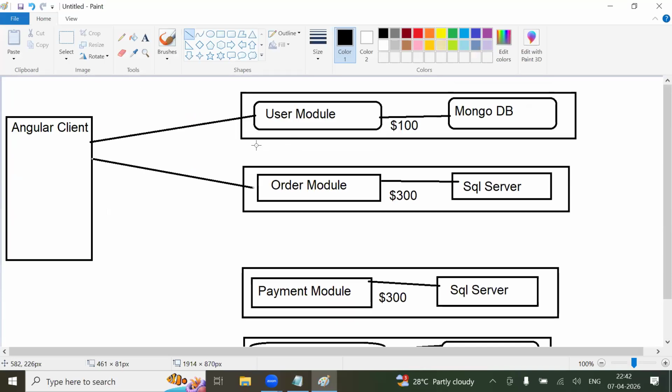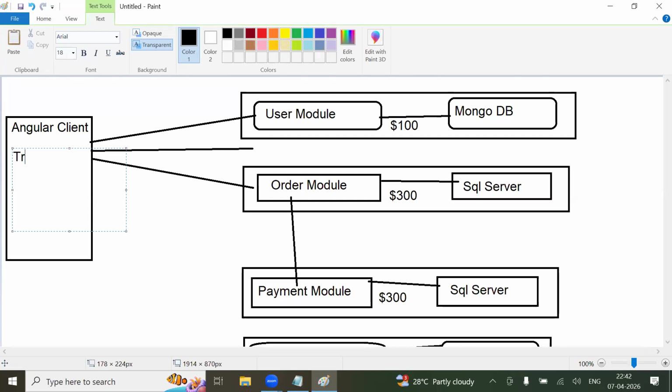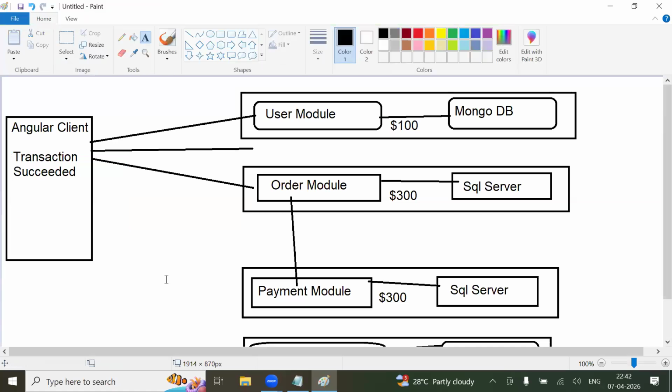I think I never added the product. There is a product module in between. First, it will call the product module. Something like that, the product module will be here. And then only it will make an order. Order internally will call a payment. Once this has succeeded, your transaction will succeed from the Angular client. Transaction succeeded. Clear? Everybody clear or not? Yes, sir.